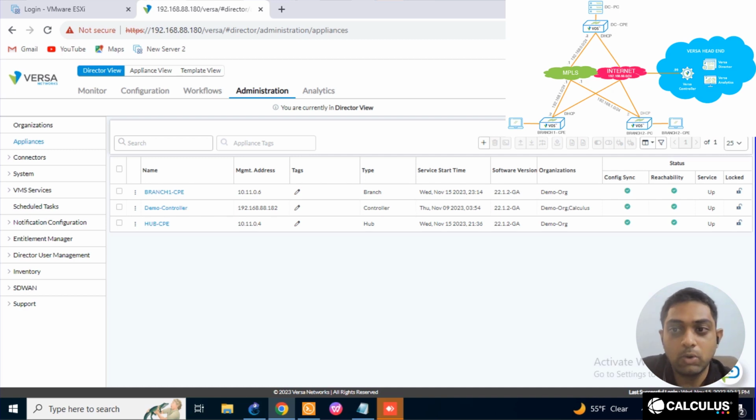As per the demo topology that's been showcased, we're going to onboard the second CPE. Before onboarding, we are going to talk about templates. Templates is a very crucial or basic step for the configuration part.